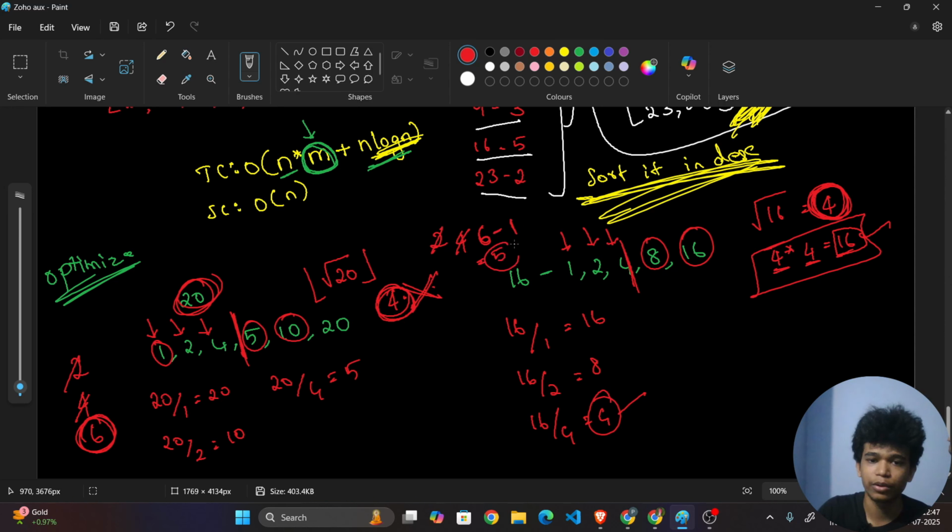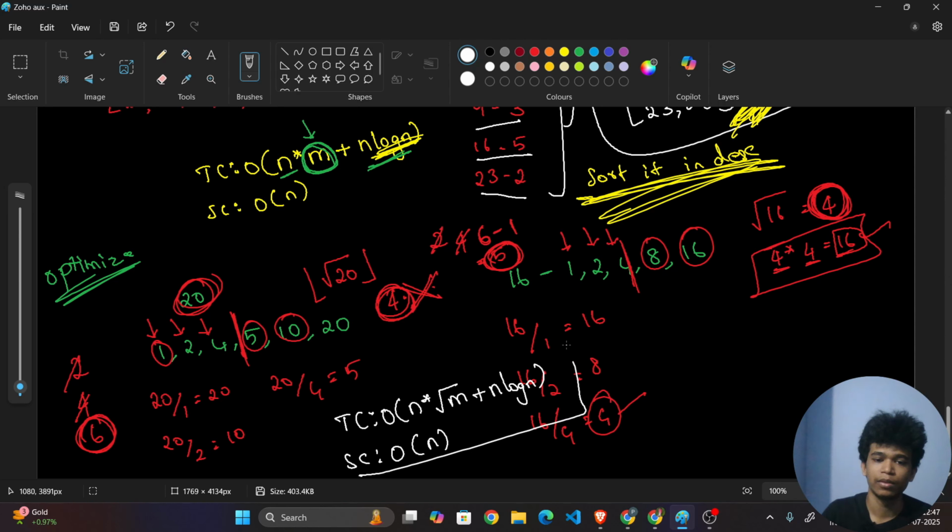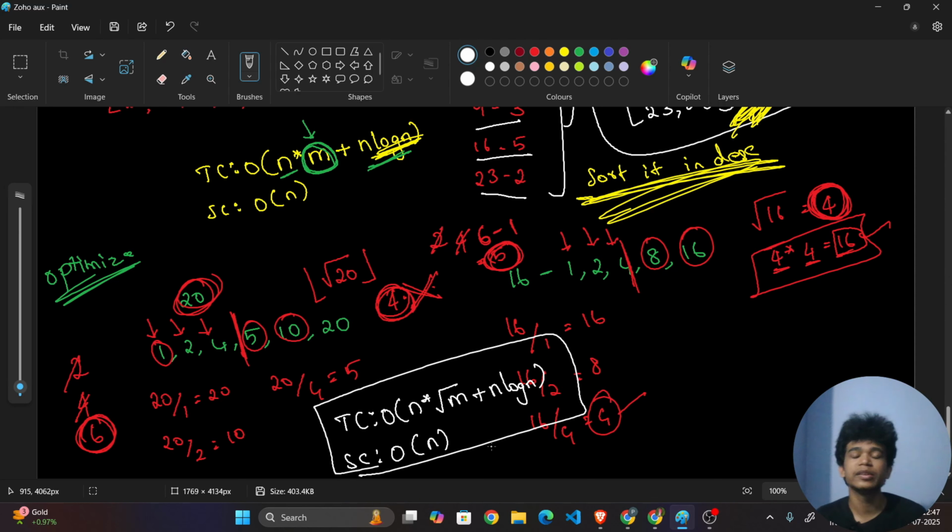So there are totally 5 factors. This will improve my time complexity to O of n into square root of the maximum number, plus n log n for the sorting purpose. And what is my space complexity? It will be O of n. So this is my optimized time and space complexity. Once you have seen the code, it will be more and more clear.